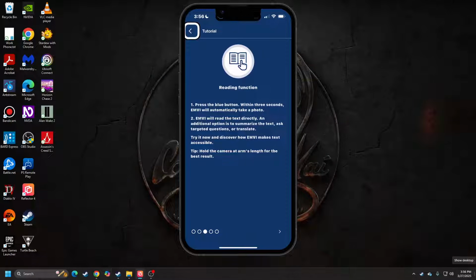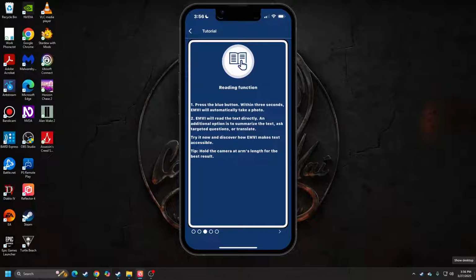Reading button. Back. Reading function. 1. Press the blue button. Within 3 seconds, EMVI will automatically take a photo. 2. EMVI will read the text directly. An additional option is to summarize the text, ask targeted questions, or translate. Try it now and discover how EMVI makes text accessible. Tip: hold the camera at arm's length for the best result. Okay. So if you're familiar with doing OCR or scanning a document from any other app, it's probably going to be a very similar process to that.